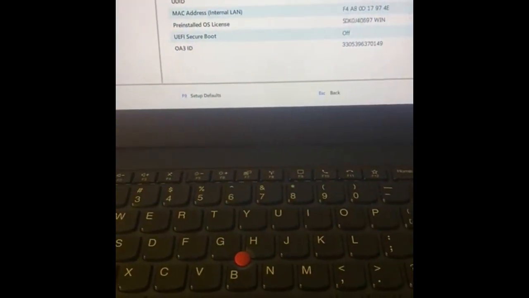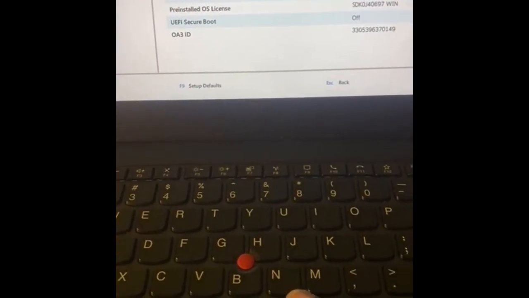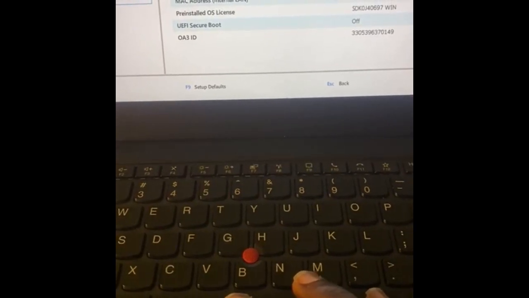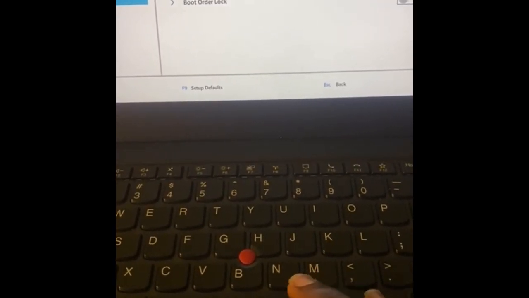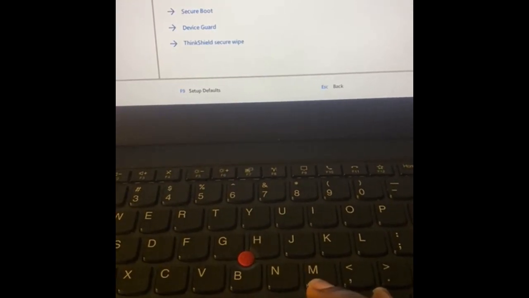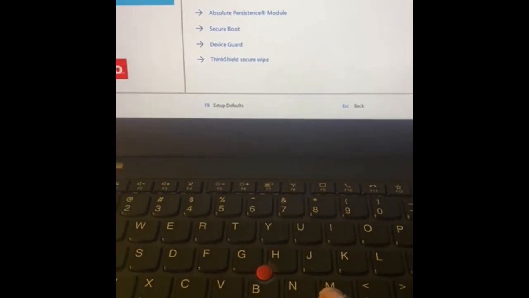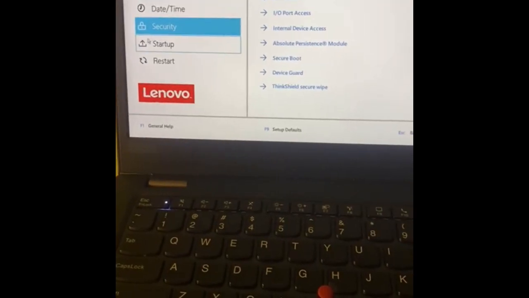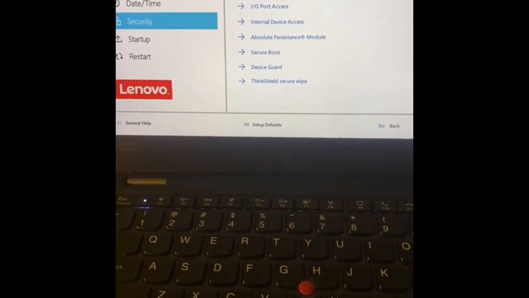Another way is to just click on restart, then press F10 on your keyboard. It depends on your system. I think some systems use F10 or F9 or F12. Once you are here, all you just need to do is to go to security, then look for virtualization. I'm sure you can see, go to security, then look for this virtualization.